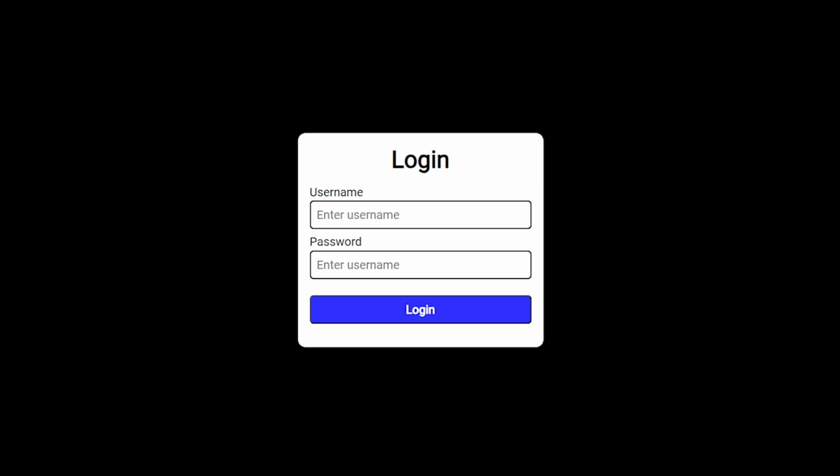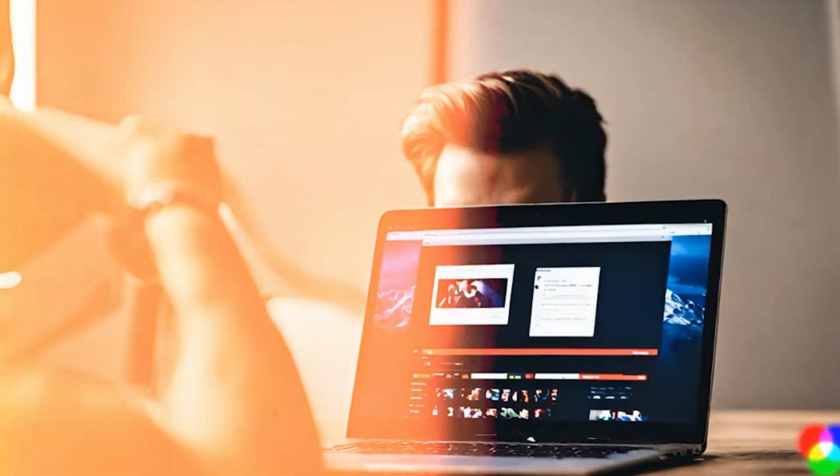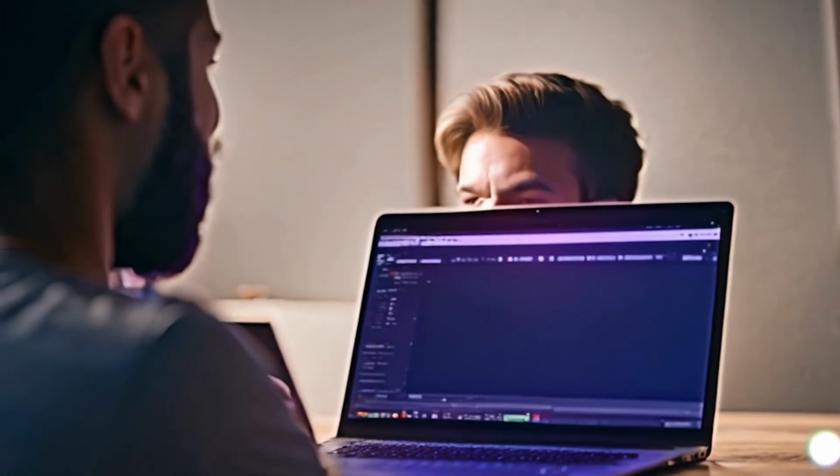After that, create this heading, then add this label, and just after the label, add an input box, same for password, and then the last thing is the login button. So it's very simple. I know you can do this. In our upcoming video, we will see the solution of this exercise.